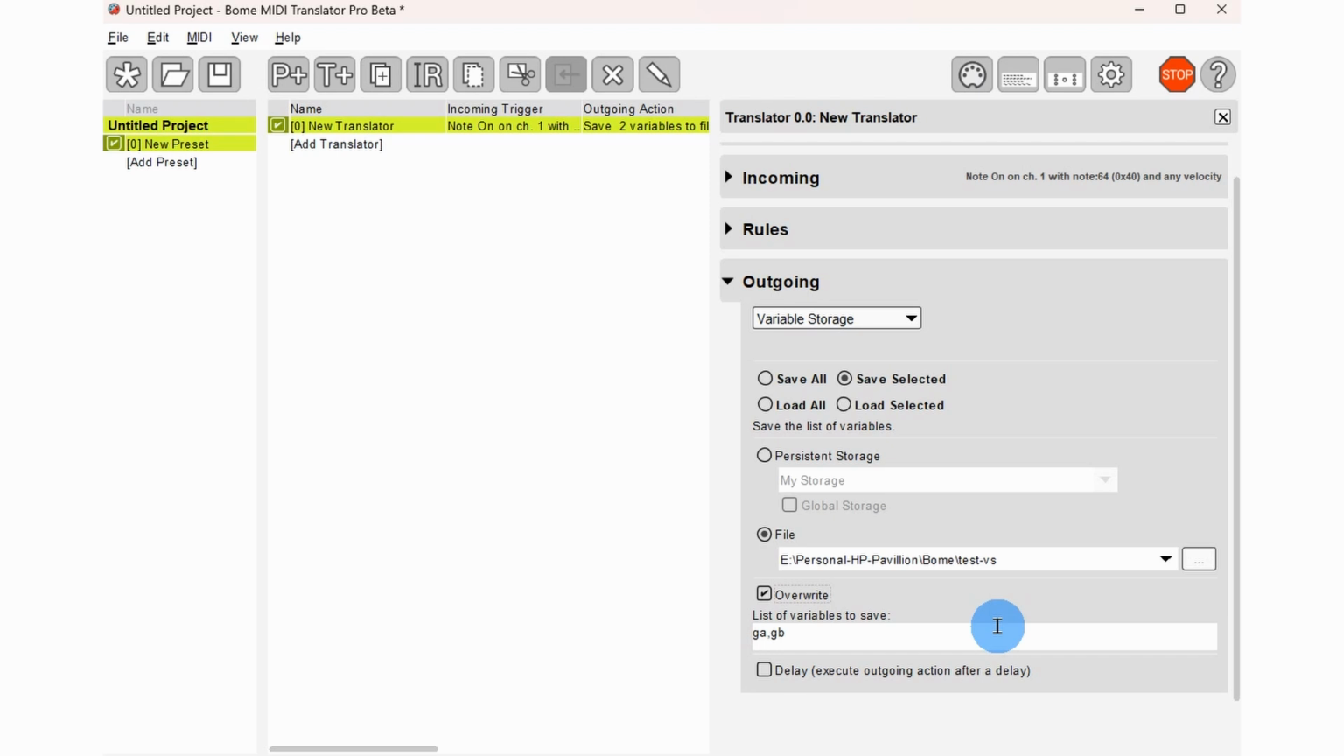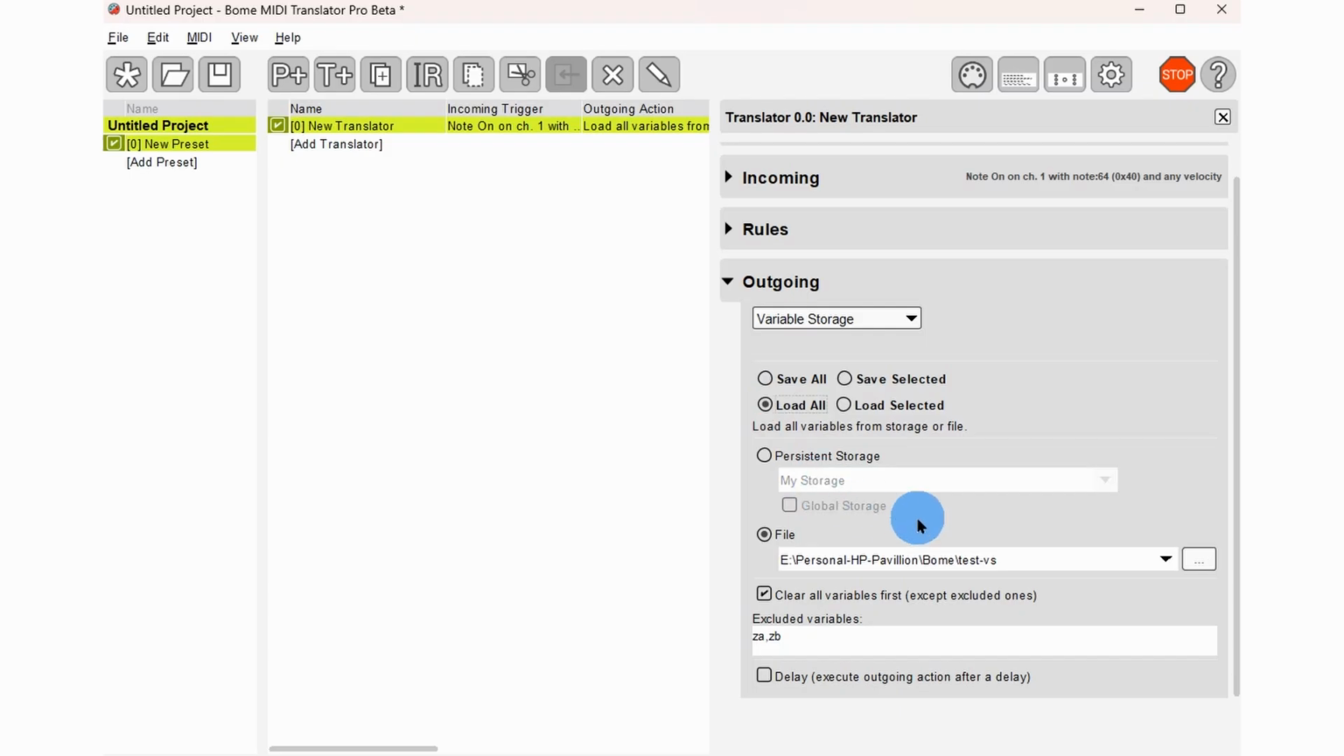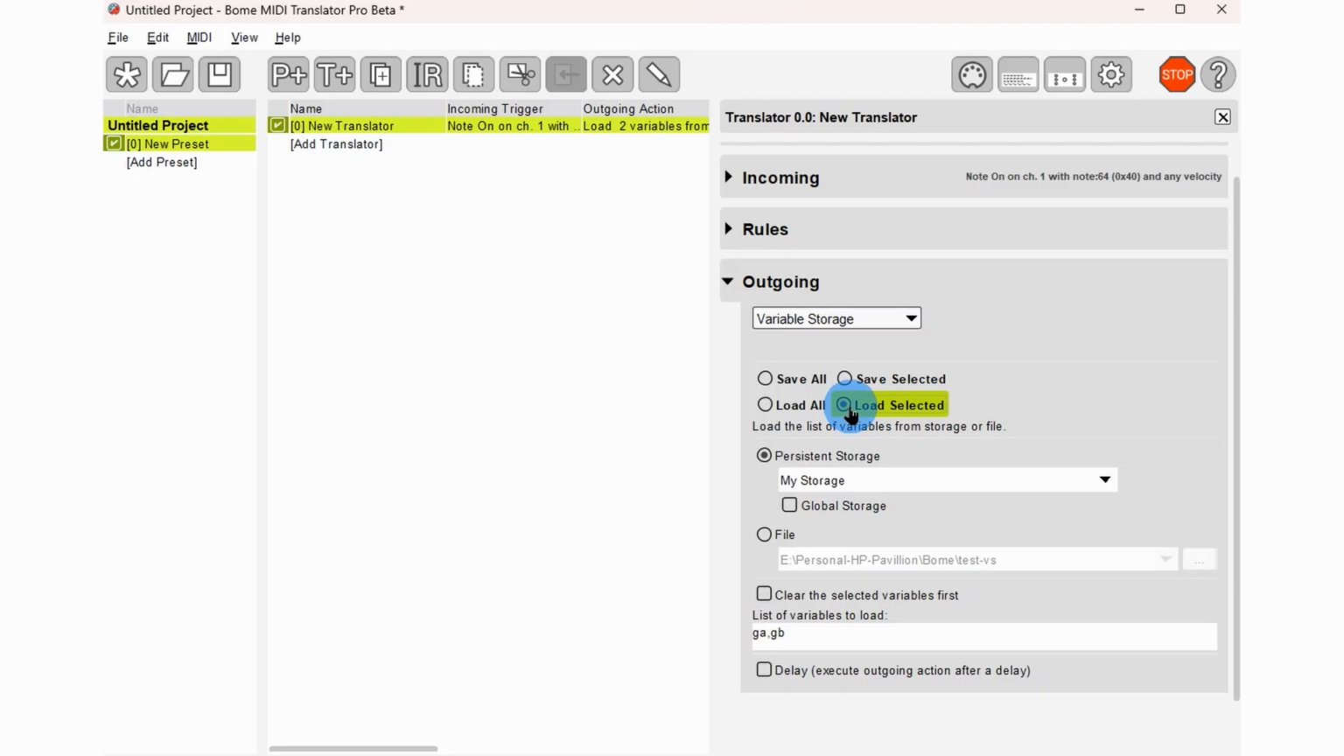For loading variables, you have similar options. Load All will load all the variables that are currently available in the selected storage. Similar to saving all variables, you can exclude variables from being loaded. If you check Clear First, then all global variables will be set to zero before the given storage is loaded, even those that you're not loading. Without Clear First, the global variables that you are not loading will keep their value. Load Selected will just load the variables that you list in the field.